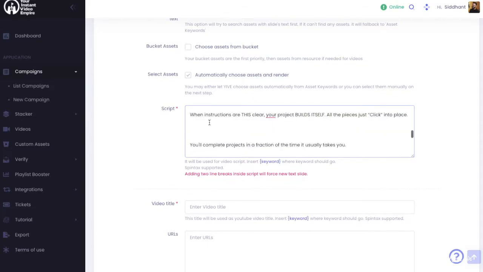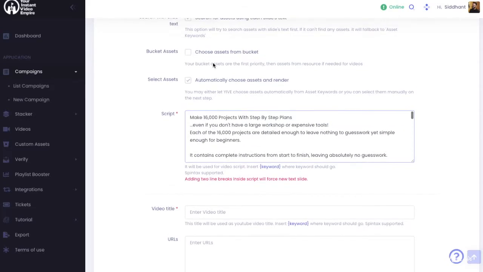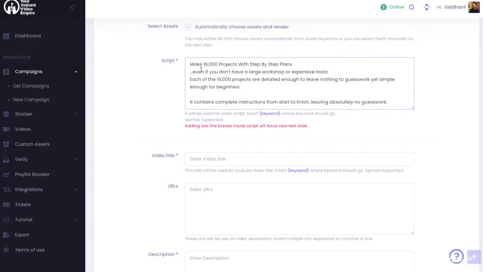Now if we put this script in, all the videos that we create, suppose we are creating 50 videos or 100 videos for this product, all the videos will have the same script, the same description, and the same audio, which is a problem for us because Google will know that we are creating multiple videos for the same product. So we don't want to do that.